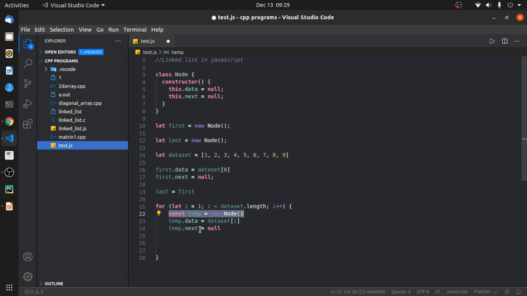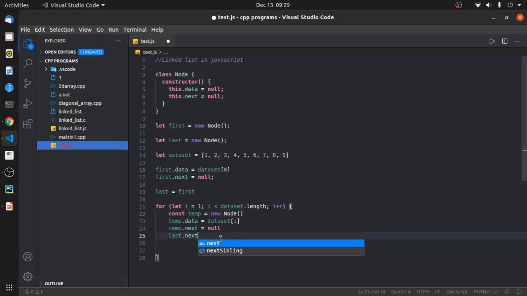Okay, like what we have in the last pointer till now, it is having this first node, and in its next we are currently having null. So what we are going to add in this .next is this temporary reference, so we can link them together. That's the simple concept we are using here. So last.next is equal to temp.